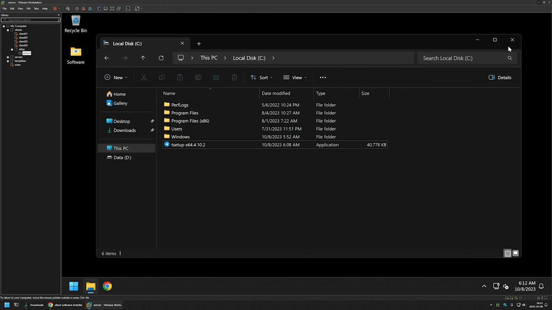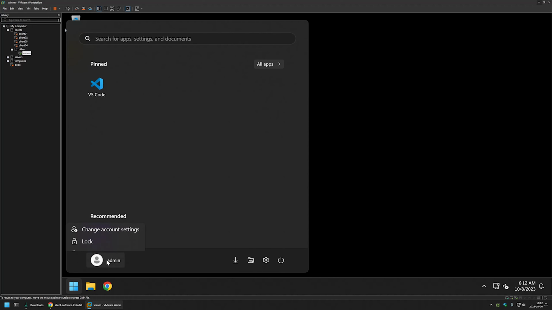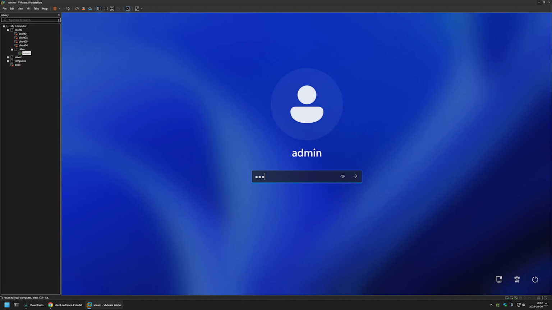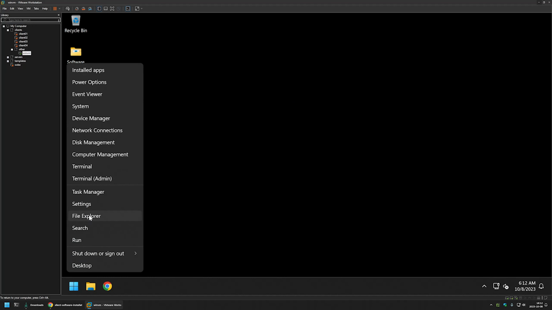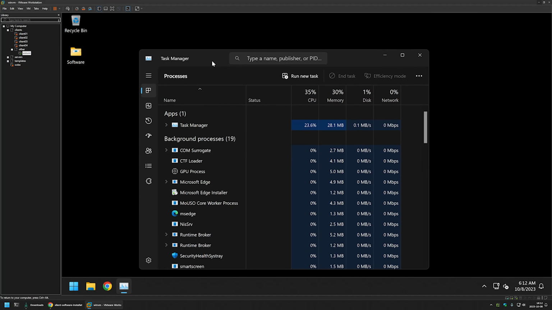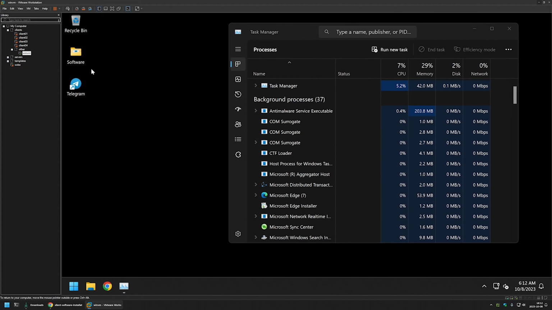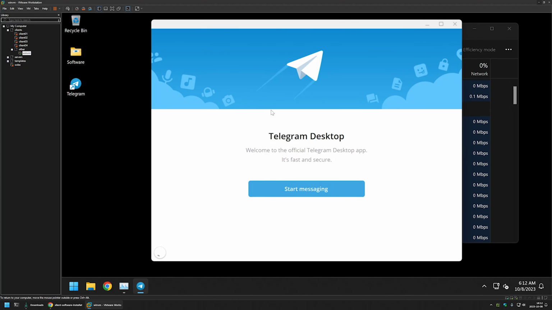And for that I will close everything that I have here, and then I will sign out from my user. Then I will sign back in. Our desktop has been loaded, so the installation should start for us. Let's see if we can see anything in the task manager. And it seems that the installation is finished because I already have the Telegram desktop icon right here. I will try to double click on it. And it seems to be working just fine.